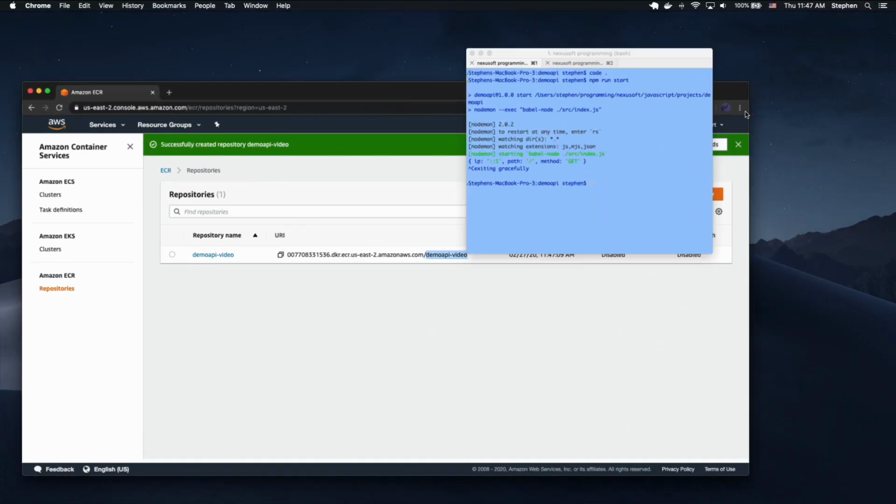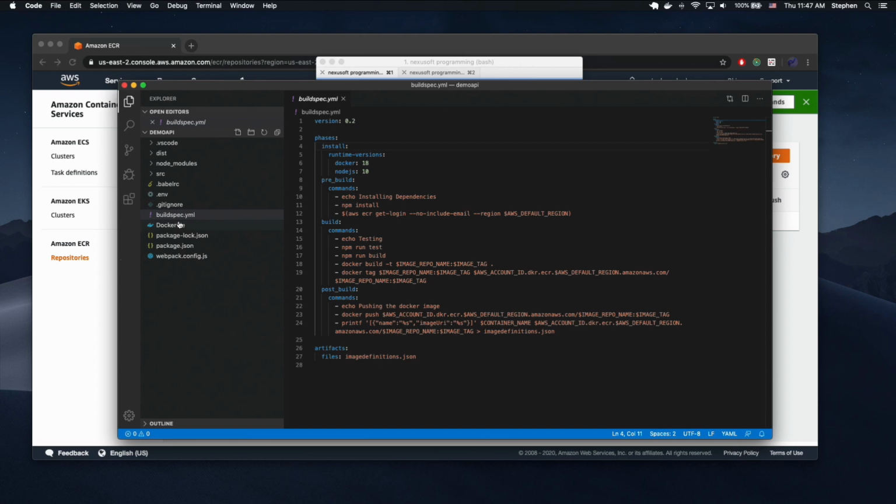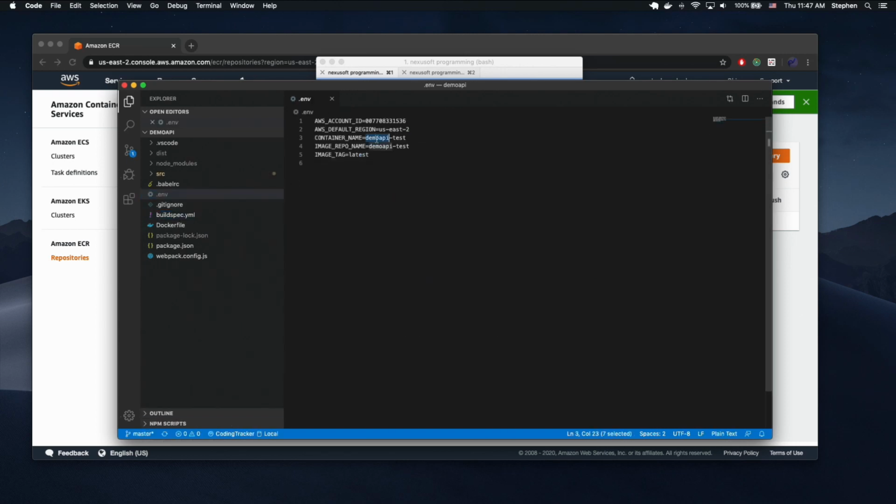So I'm going to open this guy back up in VS Code, and I'm just going to add those to my environment variables. You'll see that I had previous values here. Just ignore that. So we're using US East 2. This is my AWS account ID. This would be different for you. This is the name of my image repo here, and then the container name. This is used in ECS. I'll show you how to use that in a minute. And then we've got an image tag. We're just going to use latest.